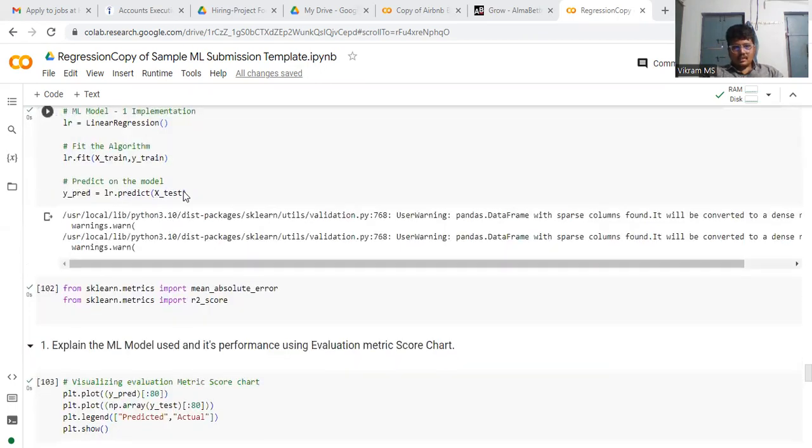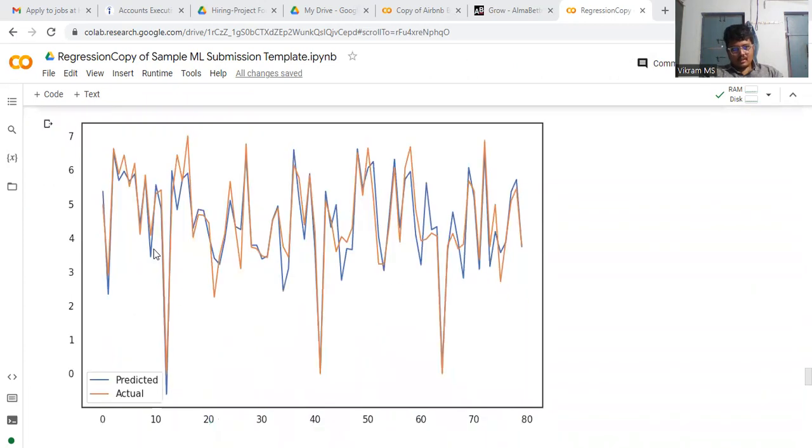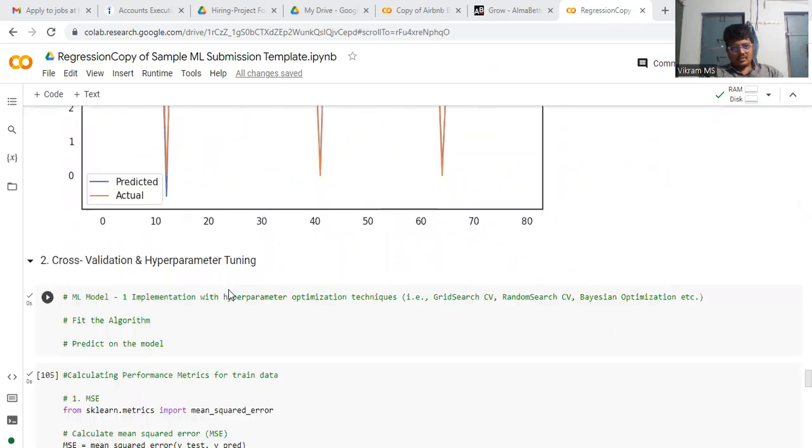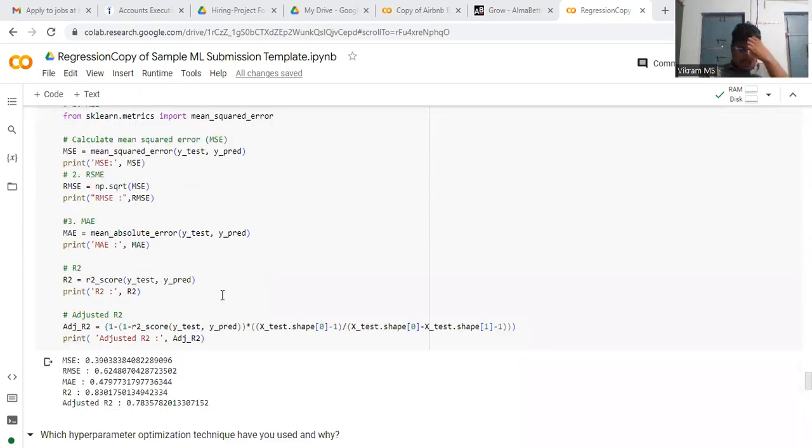The first model is the linear regression model. First, we import our libraries for the linear regression model and calculate the R square. To explain this, they are showing plots like a line diagram. The blue value is the predicted value and the orange value is the actual value, as shown. Then the cross validation and hyperparameter tuning. In the ML model we pick the logarithmic values, the mean standard deviation, and the adjusted R square, as shown in the figure.